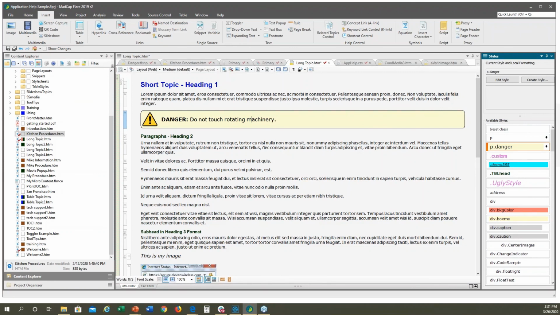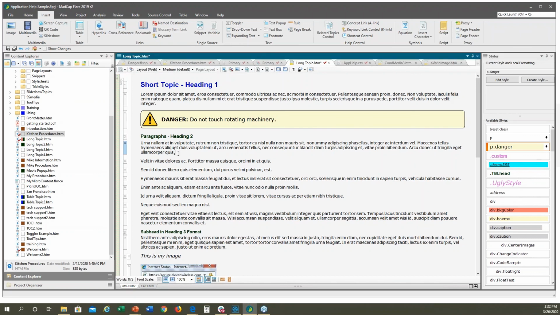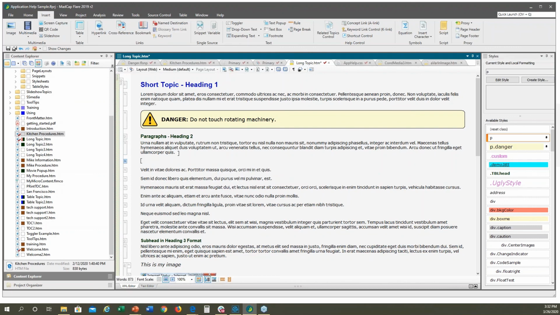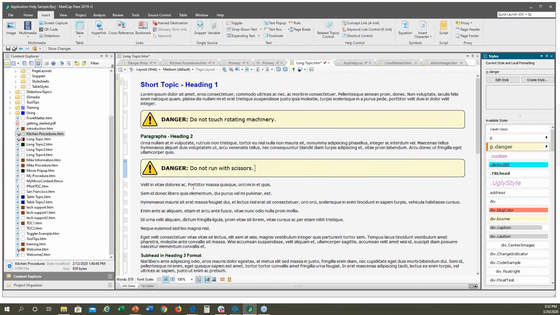So a lot of cool things. Once you create a style like this, and I admit, it's not a pretty process, but you only have to do it once. From this point forward, I can just type anything I want, oops, do not run with scissors. And I can just start applying that stuff. And now I get a very consistent look and feel. So don't be afraid of creating styles.